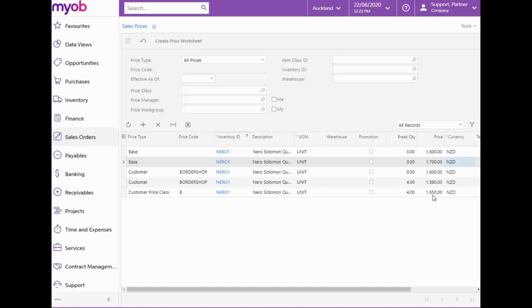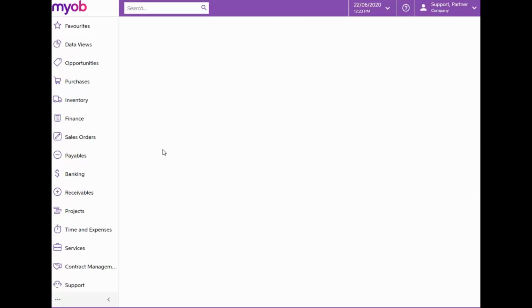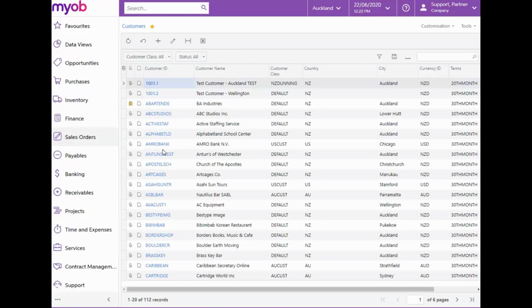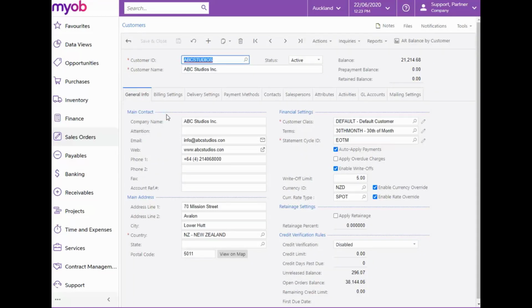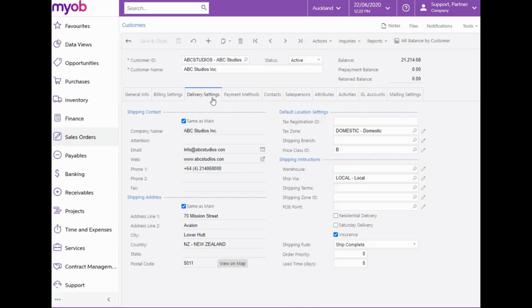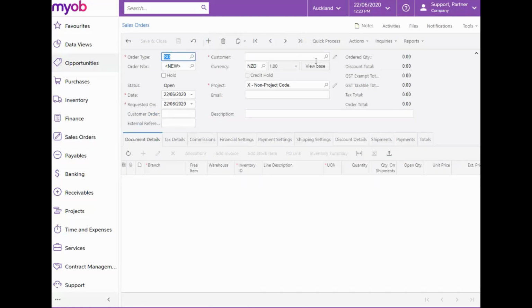For this, let's navigate to Receivables and from Profiles, open the Customers form in a new tab. And select ABC Studios to open the customers form for them. On the Delivery Settings tab, in the default location settings, the price class for this customer is indicated as B. This setting is designed to give specific categories for pricing for our customers. So we can proceed with a new sales order. This time for ABC Studios.